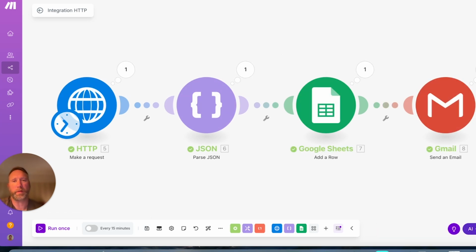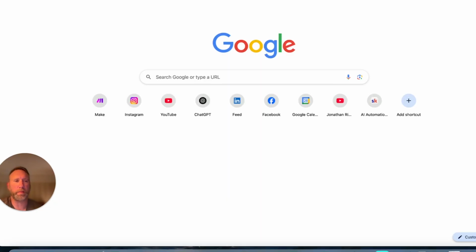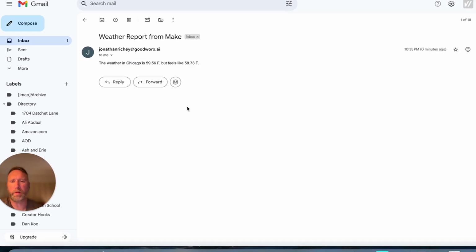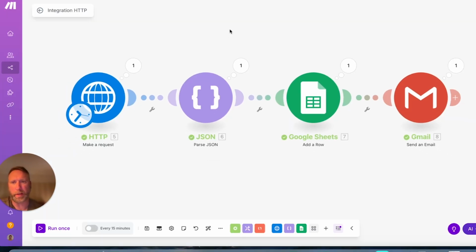And that should have also added another record to our spreadsheet. And now if I go check my email, I should have a new email. There it is, weather report from Make. The weather in Chicago is 59 degrees Fahrenheit, but feels like 58. Okay, so there you go. That's a very simple example in Make.com, but it shows you how it works with these little round, colorful bubbles, and the interface is very user-friendly and very intuitive.